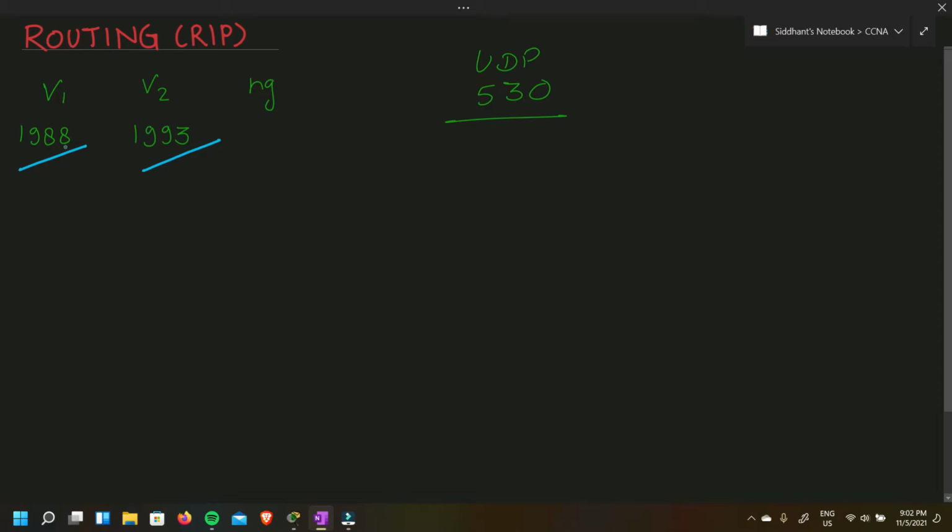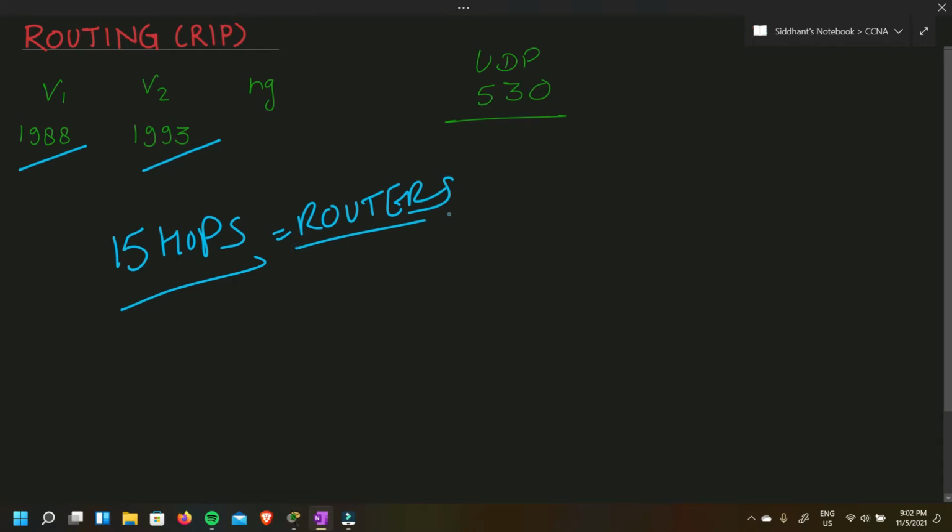There is a limitation for RIP that it can only have 15 hops. Hops means routers. So it can only have 15 routers. If we try to add a 16th router in the same RIP network, it won't be added, so it will drop traffic. That's why if we have more than 15 routers in an environment, in a large environment, we don't use RIP.